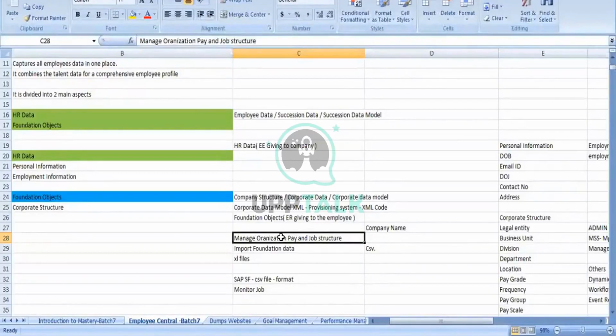When you go into Manage Organization, Pay and Job Structures, select an object and click on create new, there is a form which opens. In that form, you will find various fields. You will fill in the values and click on save, and the record will be created. But from where those fields and the object are coming, it is a place where it is being defined.